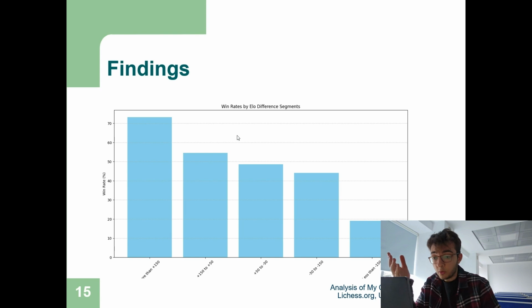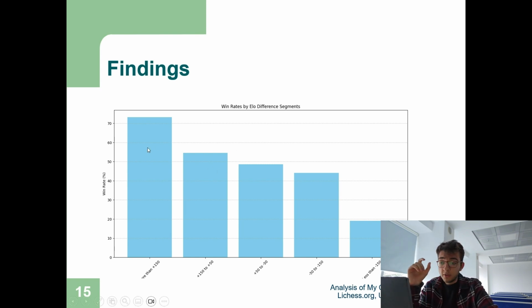And when my opponents were greater than me, when I'm down 50 to 150 elo, my win rate drops to about 45%. And when my opponents are higher than me by 150 or more elo, it drops all the way down to less than 20%. This bar chart shows plain as day that the opponent's elo influences my win rate accordingly.